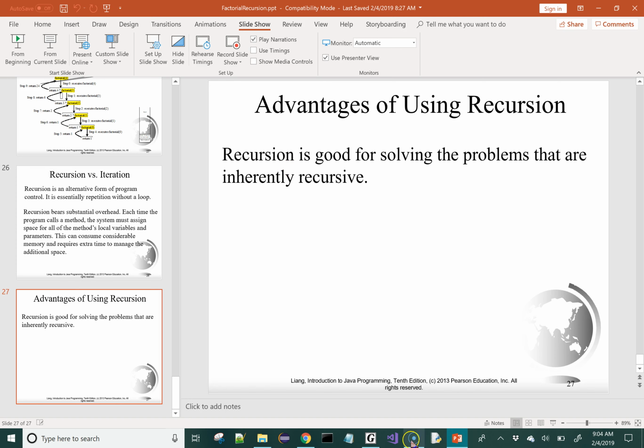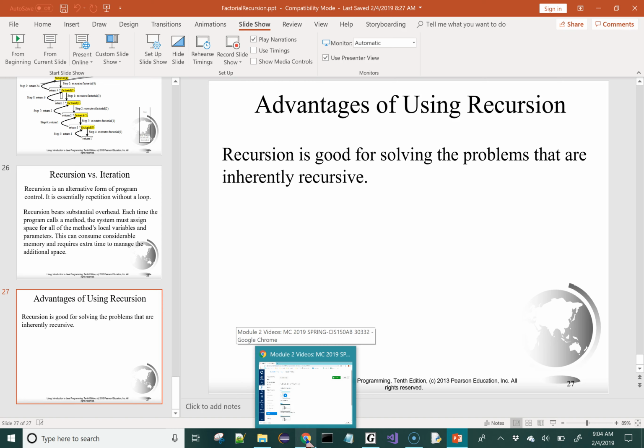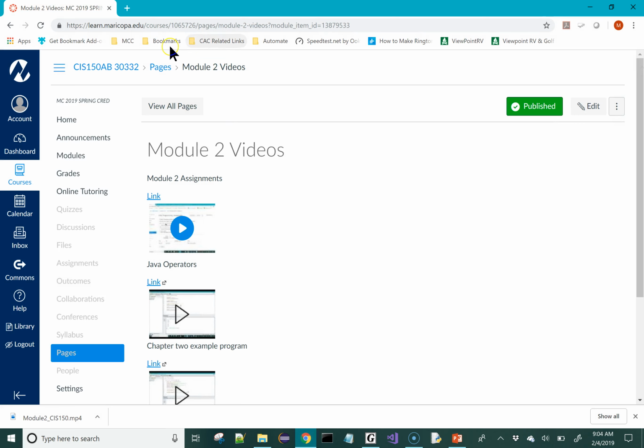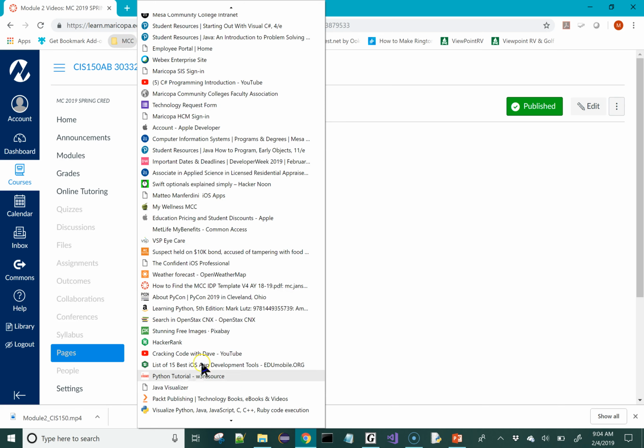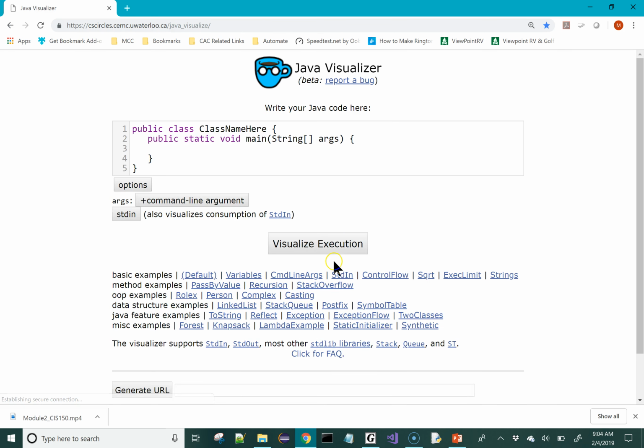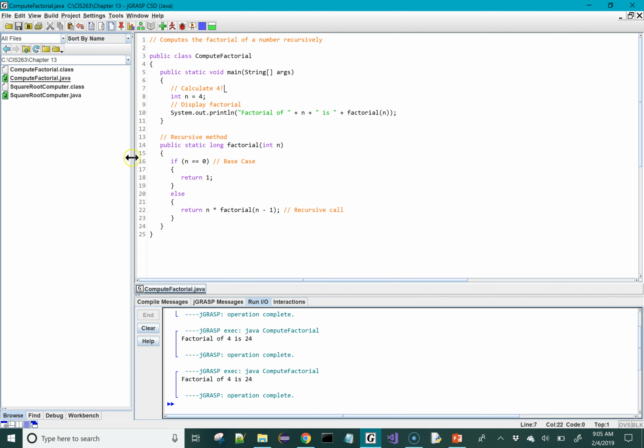So the next thing I want to do is show you a tool called the Java Visualizer. Basically, that tool shows the steps of your code step by step as you walk through the Java code. So I need to go ahead and open up that tool. I will place a link to the tool in Canvas so you can access it. You can copy and paste your Java code into the Java Visualizer tool, and it'll show you your code step by step as you walk through it.